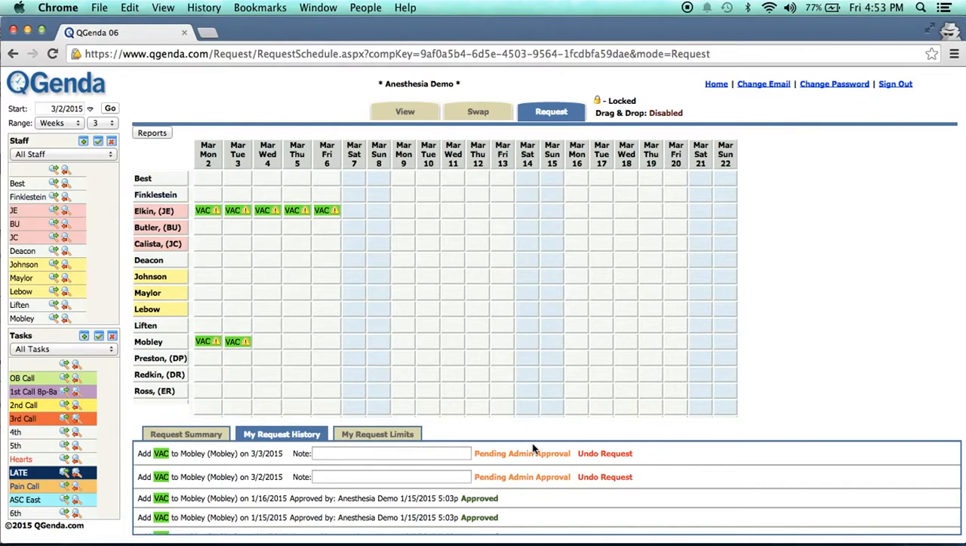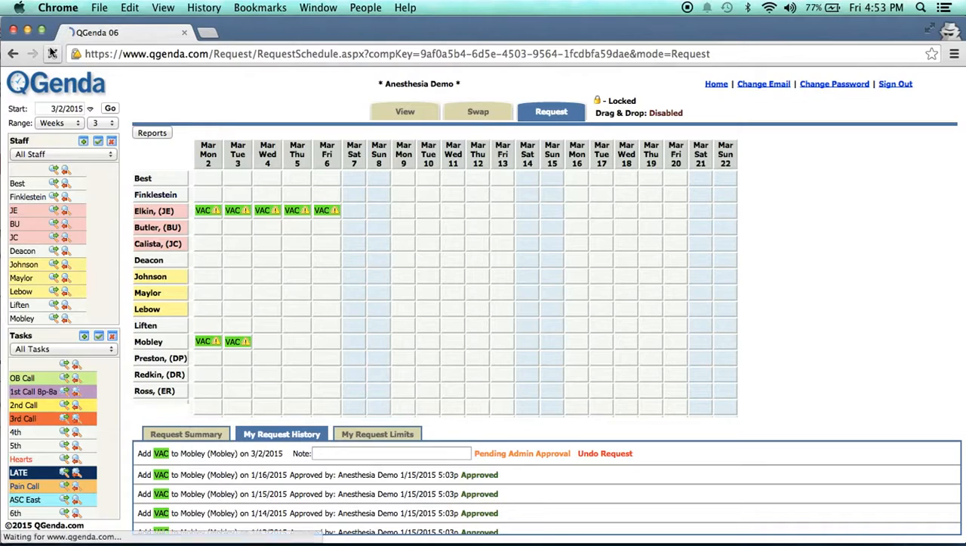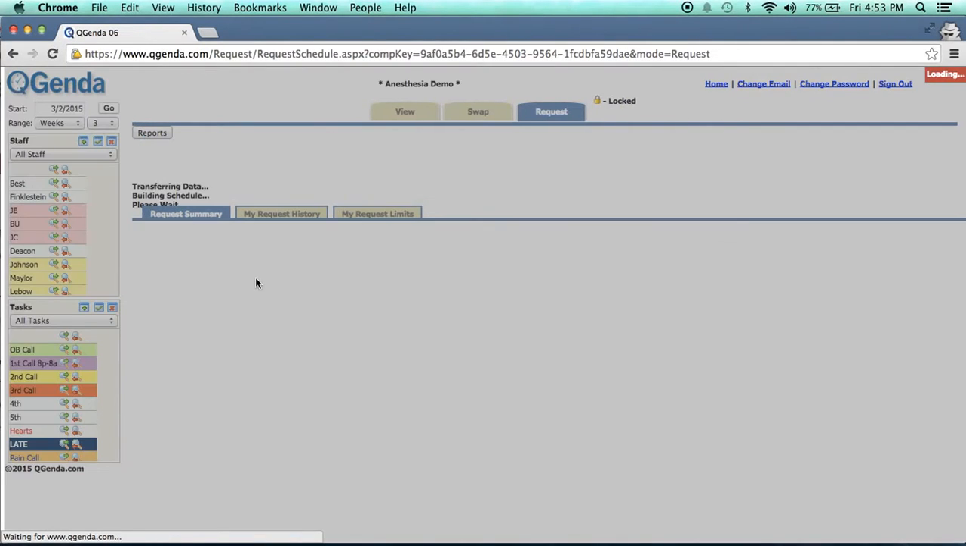As you may see, anything that's still pending admin approval can be undone. If you click on Undo Request, just refresh your page and the request will disappear.